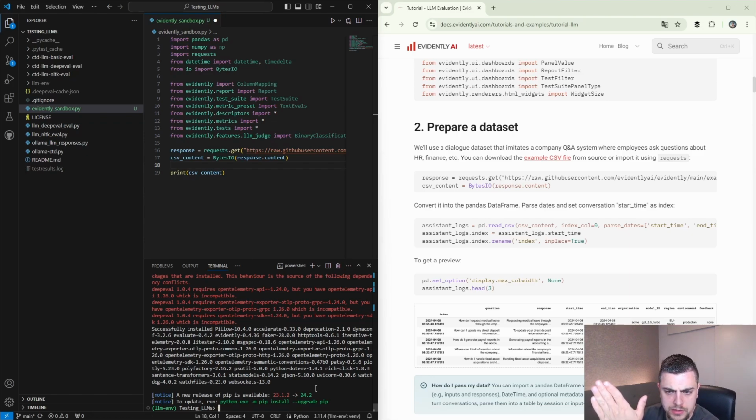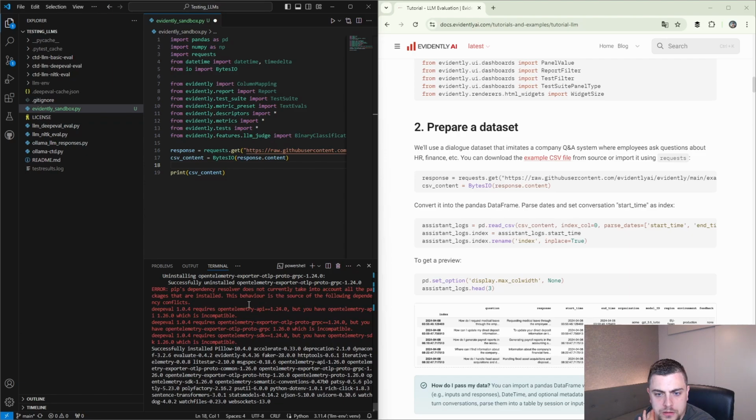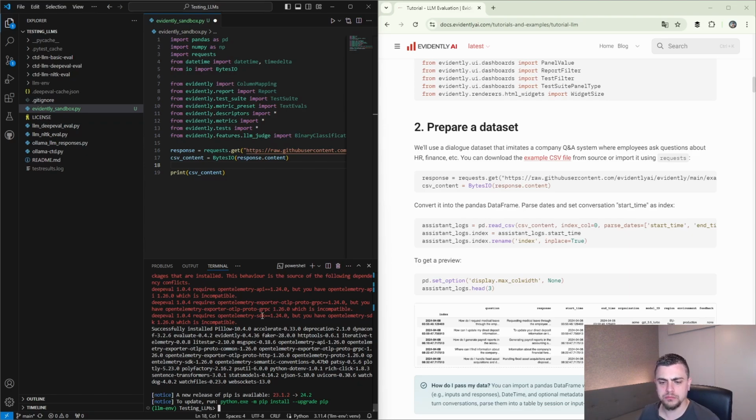Otherwise, it just says that it's deep. Okay, because in this virtual environment, the DP was also included. Resolver doesn't currently take into account all the packages that are installed. This behavior is the source of the following dependency conflicts. It requires OpenTelemetry API, but you have OpenTelemetry API, which is incompatible because it's newer. Let's not deal with that this time, but we'll check if it really confuses people.